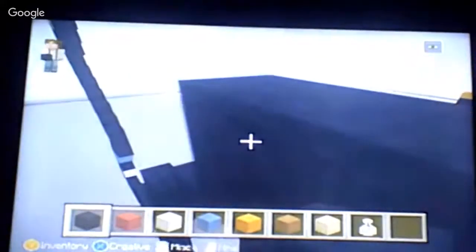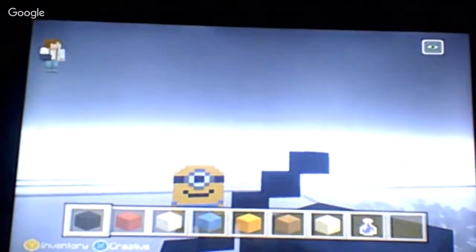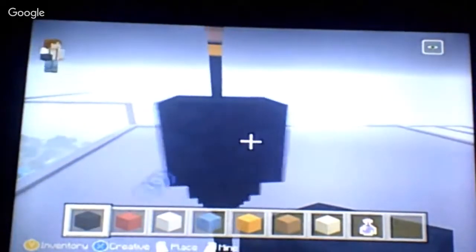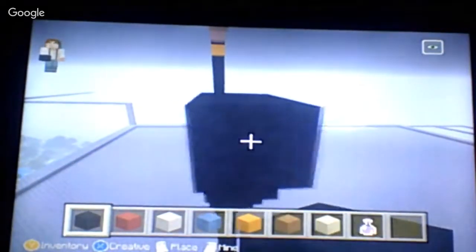And you go 6 diagonal. So 1, 2, 3, 4, 5, 6, like that. It should be 6 diagonal up like that. It should actually be 7 diagonal, pardon me. Oops. It should be like that.